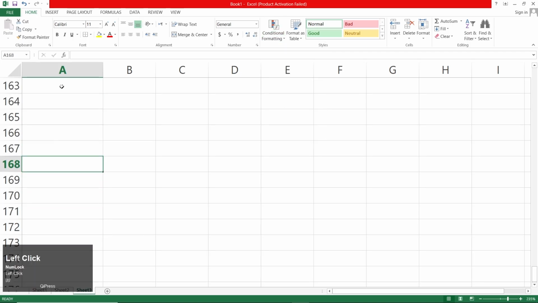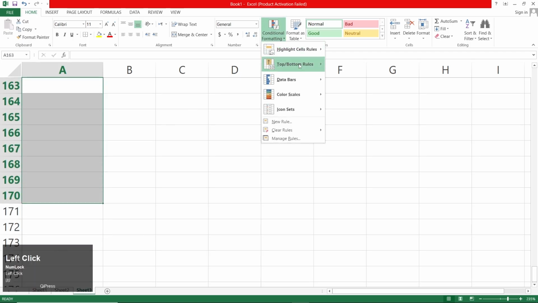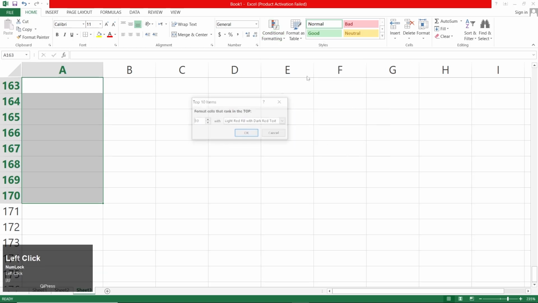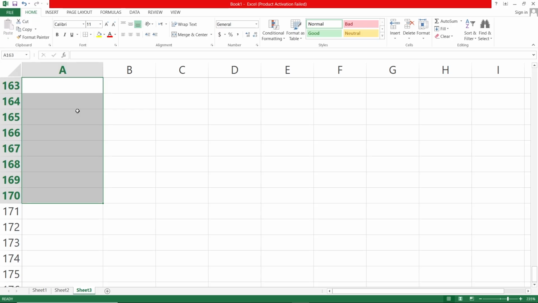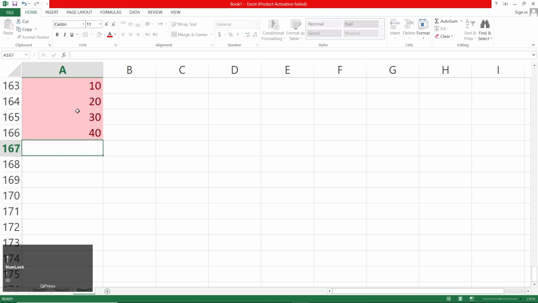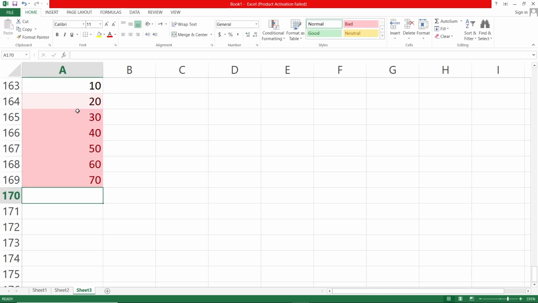select at least 10 of the cells and go for top bottom rules, top 10 items. So what I have to do is to decrease the cells into 5 and hit OK. What I have to do is to type 10 to 100.